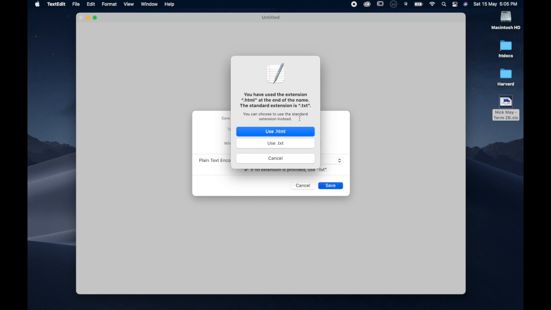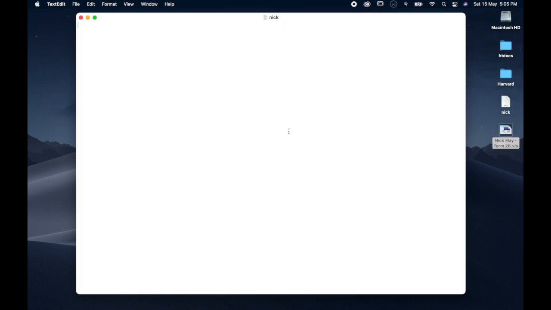Now, it'll say, do you want to use text or do you want to use HTML? And we're telling it we want to use HTML, right? So HTML is the kind of file that you find on the internet, okay? So we want to use a file that the internet understands because we're building a web page. Okay, now we've got a blank page right here and we're going to start writing our first web page.